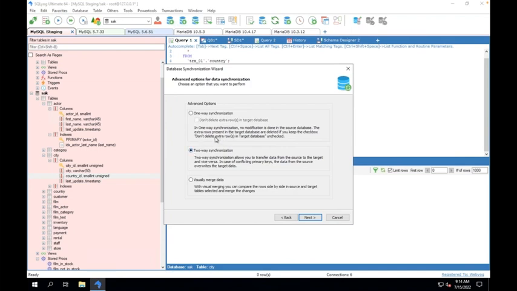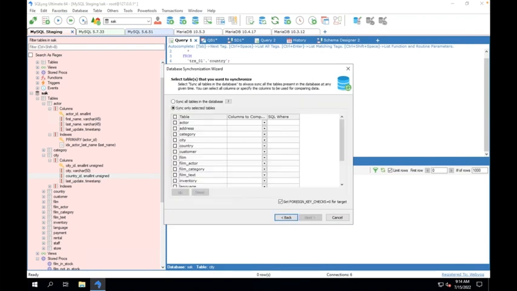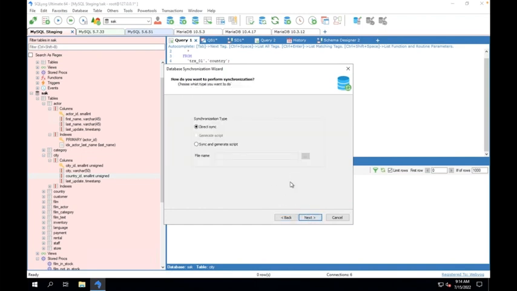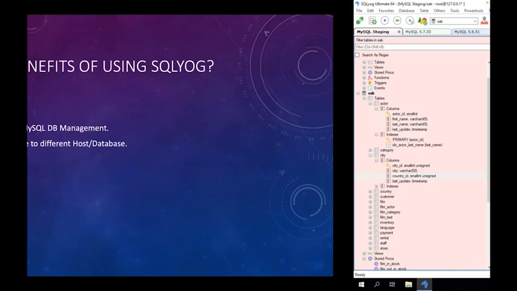One-way synchronization will allow you to sync the data in the target database. Two-way sync will allow you to not only sync the data in the target database, but also sync the data and change it in the source database. That is something that you can do. You can select the kind of tables, or you can select all the tables within the database that you want to sync. Then you just need to click on next and proceed from there.